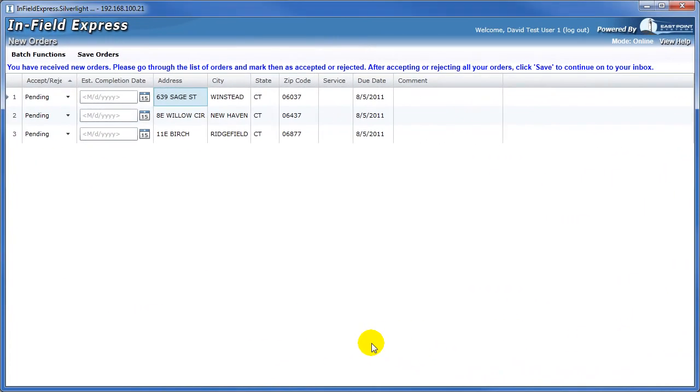When you first log into Infield Express, you may be prompted to accept or reject the orders that have been sent to you. To accept an order, click inside the Accept or Rejection column and choose Accepted. Or to reject it, choose Rejected.